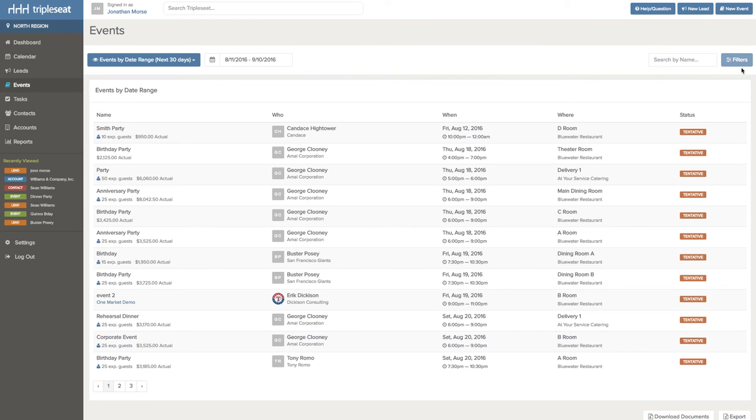On the older version of Tripleseat, sometimes you didn't see your information because the filter was on and you weren't aware of it. Now, if you don't see your information, the filter button is going to flash back and forth like it's doing right now to alert you that there's a filter on, and that's why you're only seeing a certain amount of information versus all the information that you might expect.